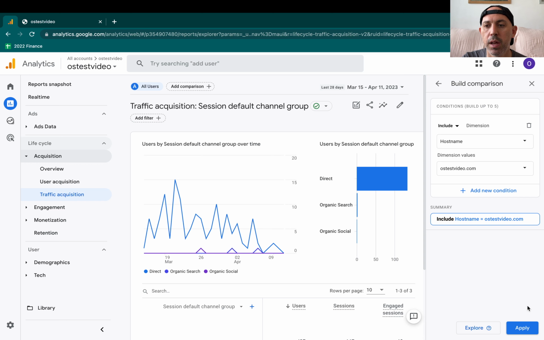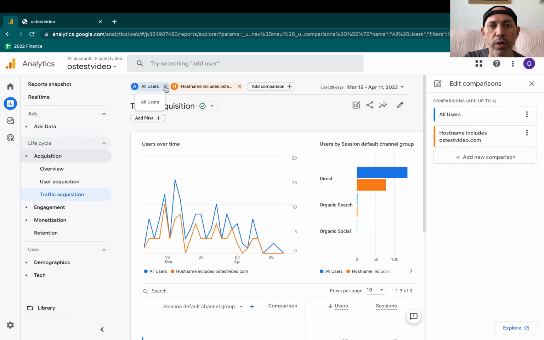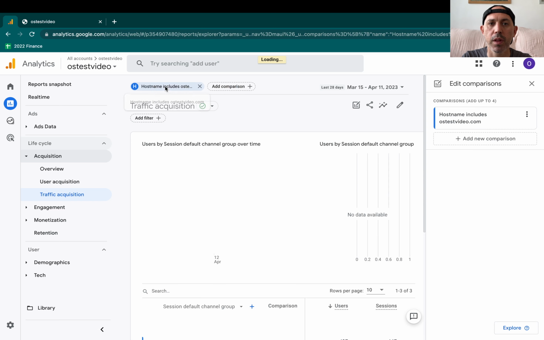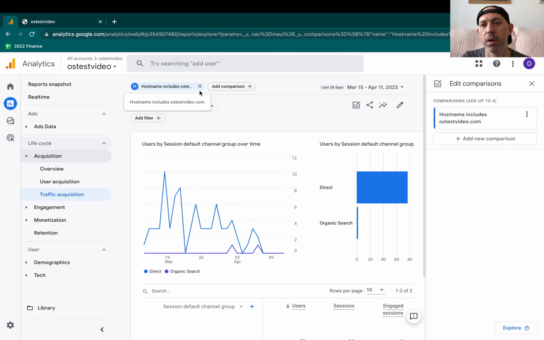I'm going to click OK. I'm going to click on Apply. And I'm going to also remove all users because I don't want to see all. I only want to see the ones from my domain. I'm going to remove that. And now everything I see here is with the filter. Everything's good. I can go to any other reports right here. I can still make sure that I have host name included, and we're good.